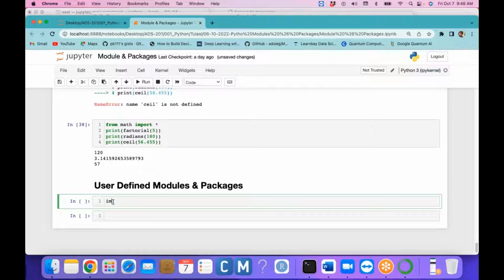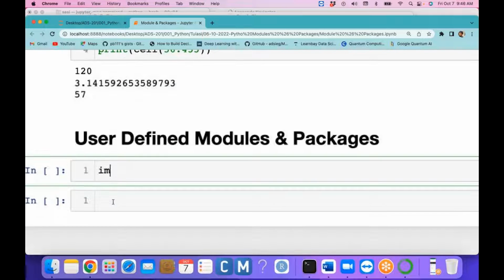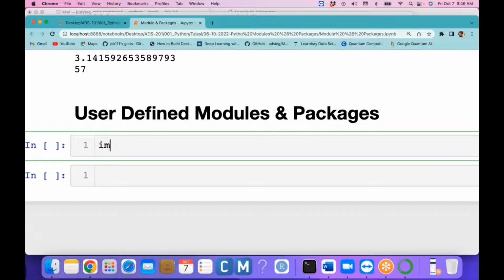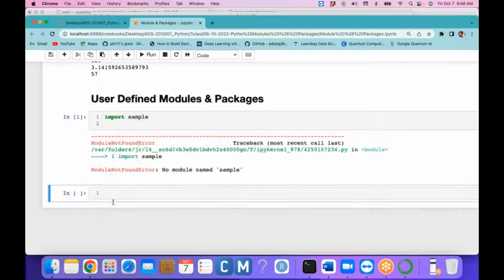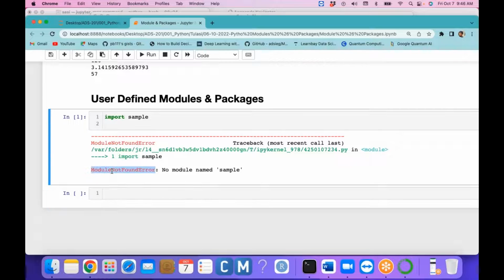In the same way we import the predefined model and packages, we need to import the model. For example, sample is my model name. Let me consider here sample is my model name, but this is a sample model which does not exist. If the model does not exist, then you will get this kind of model not found error. Are you following my point?